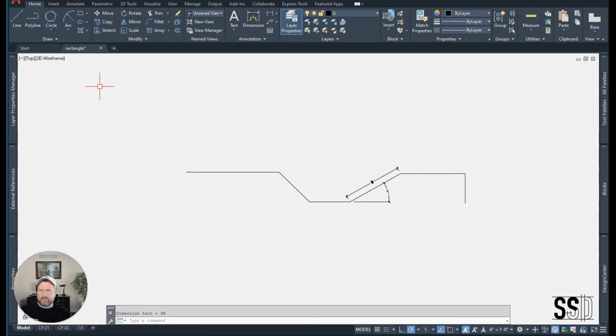Another way to use the command in addition to the ribbon is through the command line. It can be found at the bottom. You don't actually need to click within the box. You can be anywhere in the screen here, and the command for line is L. So type in L, enter, and start the command. Works exactly the same as the ribbon.